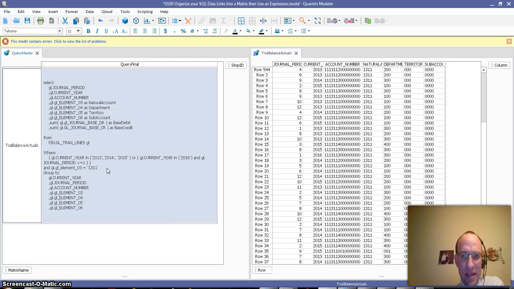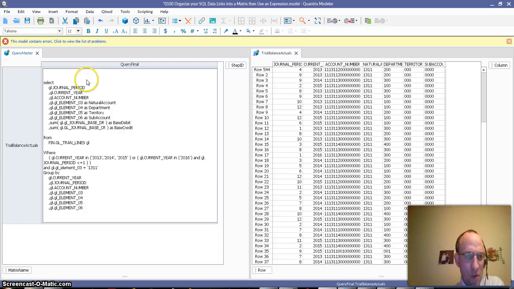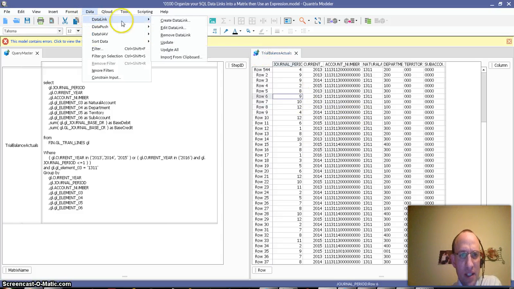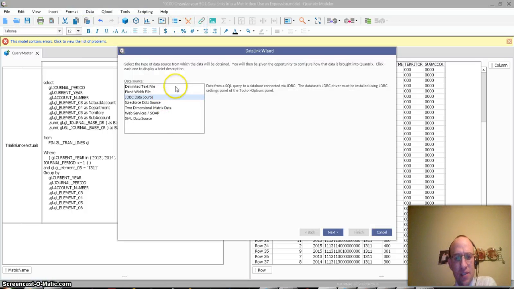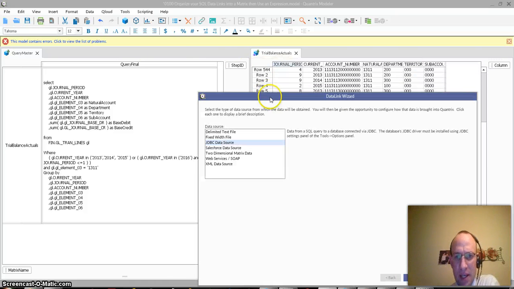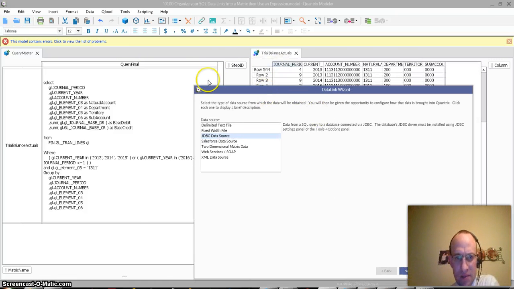Once I have that SQL code all written, I copy it and paste it into this query final with the associated matrix name. Then I create a data link. I'm just going to edit it because I've already got it created. I go to data link. I would go to create data link, but I'm going to edit data link on this one. It's a JDBC data source, as you can see here. I'm going to skip through that.